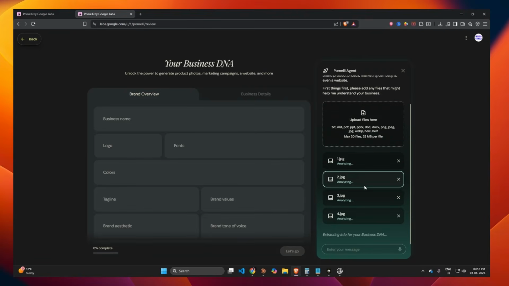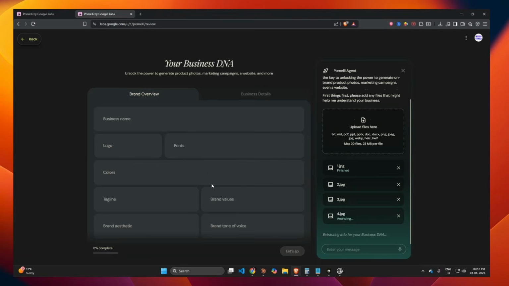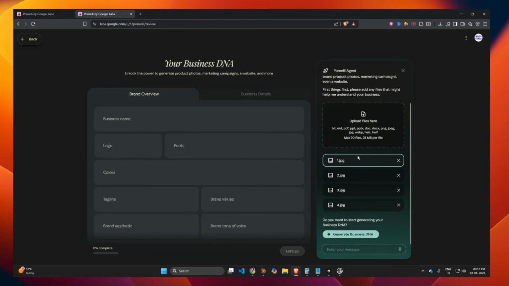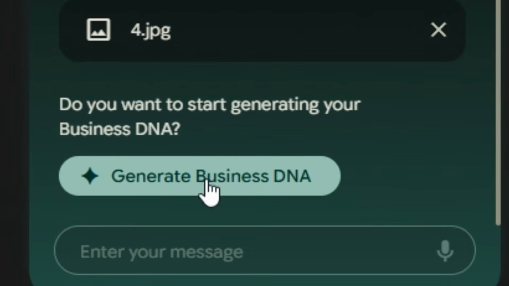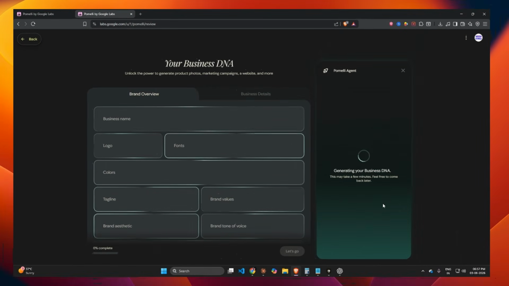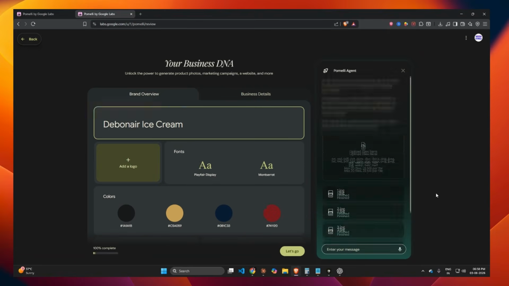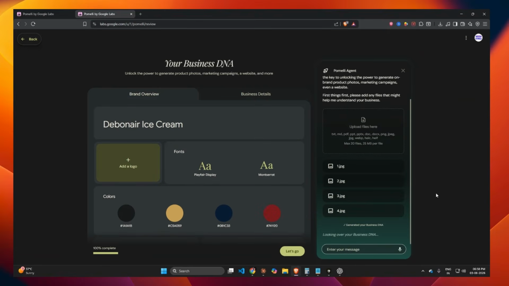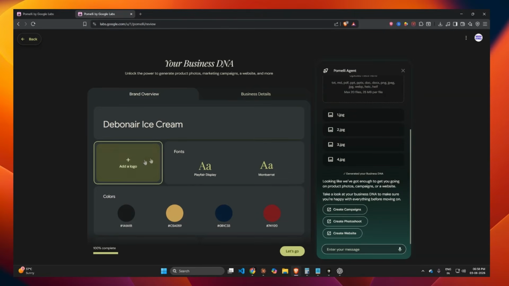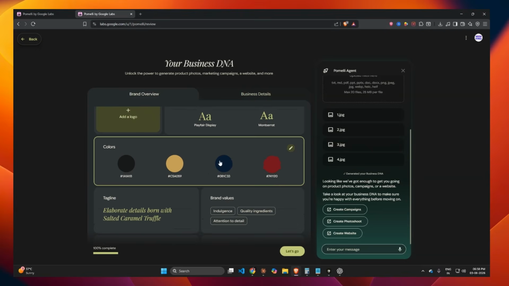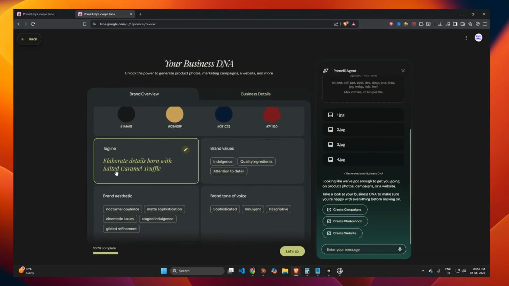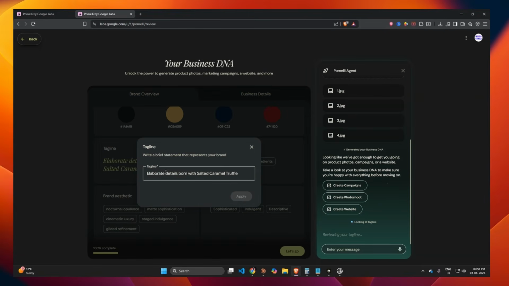Pomelli is going to analyze these images and put this data up here. So Pomelli just finished analyzing the images. Now let's click on generate business DNA. This will take a couple of minutes and then it will be done. So you can see it has successfully captured the brand name, even the fonts, the color schemes, even added a tagline.